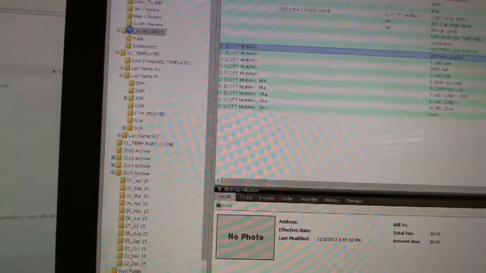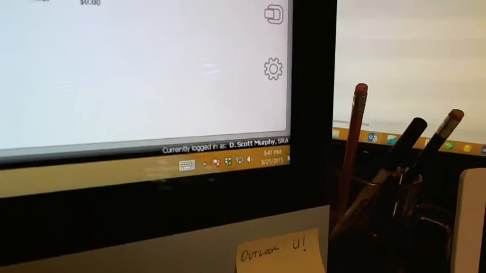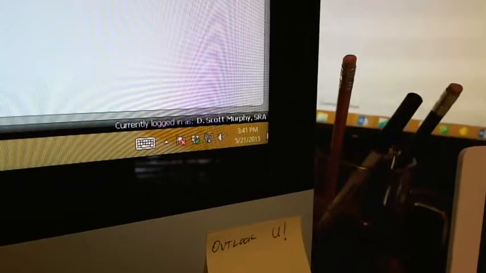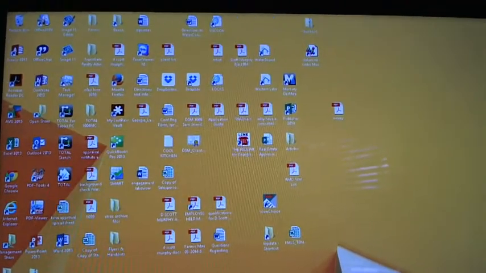Let me show you one other thing. You can always jump, by the way, you can always go right down here, right next to the time. See where my mouse is? I'm to the very right side of the time and date, and click there. That jumps you back to your desktop. So now I'm back on my desktop.